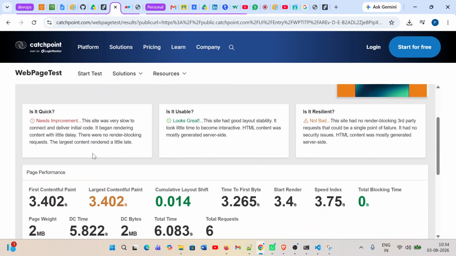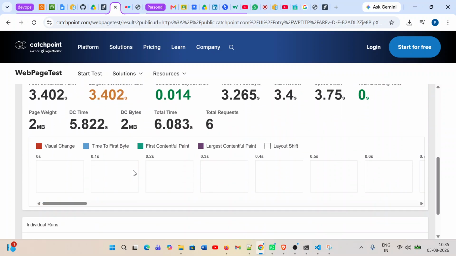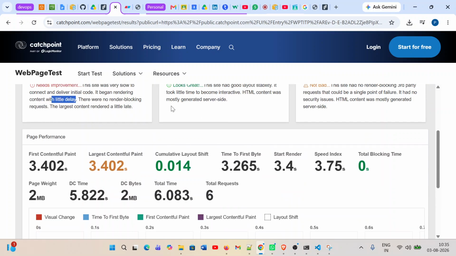Okay, so what it is saying: needs improvement. So is it quick? No, it needs improvement. This site was very slow to connect and deliver initial code. It began rendering content with little delay. Okay, so definitely it needs improvement. And these are various parameters as per the website analysis they provided to us.